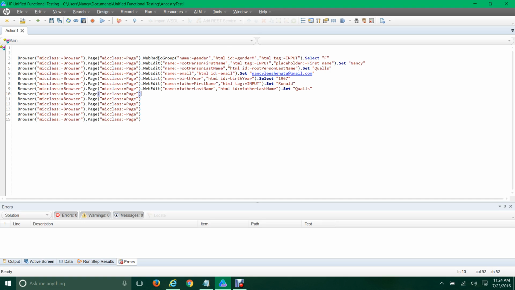And I told you I was having a problem with what I was supposed to do with this radio button, and I solved that by doing a record and run and picking out the information that I needed, which was that it is a select, not a set. It is a select, and then you select either M or F, and obviously I am an F, so I select F. And now I can go on.